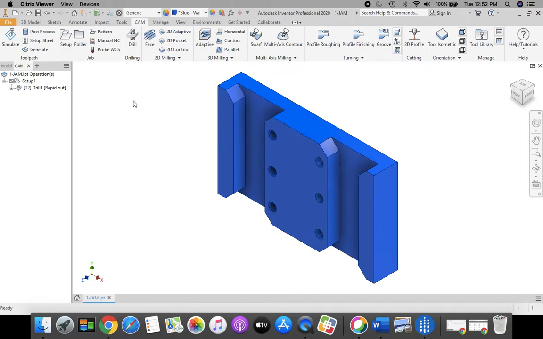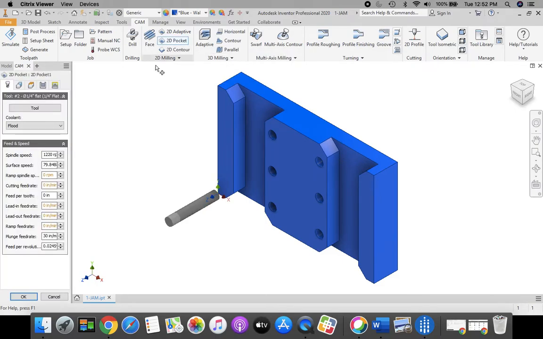Now we need to add one more tooling where we're going to cut and pocket these open pockets that are here on the sides. In order to do that, we're going to go to our 2D milling area and click 2D pocket. It automatically puts in a tool, and a lot of times you want to bypass this, but if you take a look at the feeds and speeds here, do you see how there's some problems in here? So we're going to identify the correct tool. So we're going to click our tool button again.